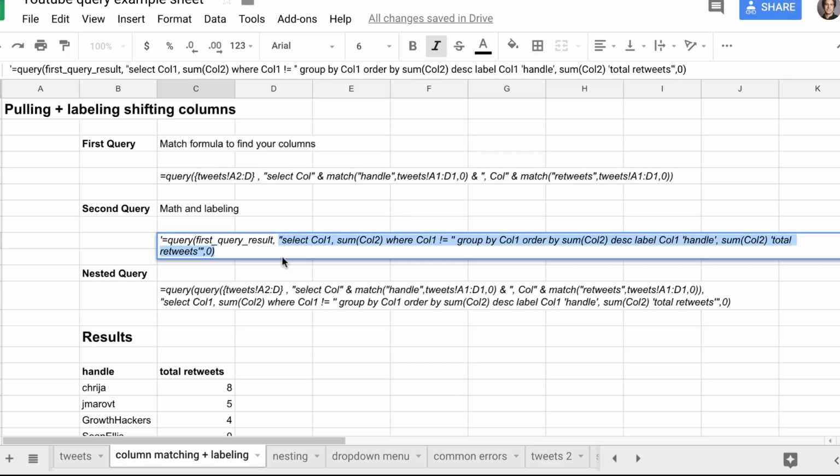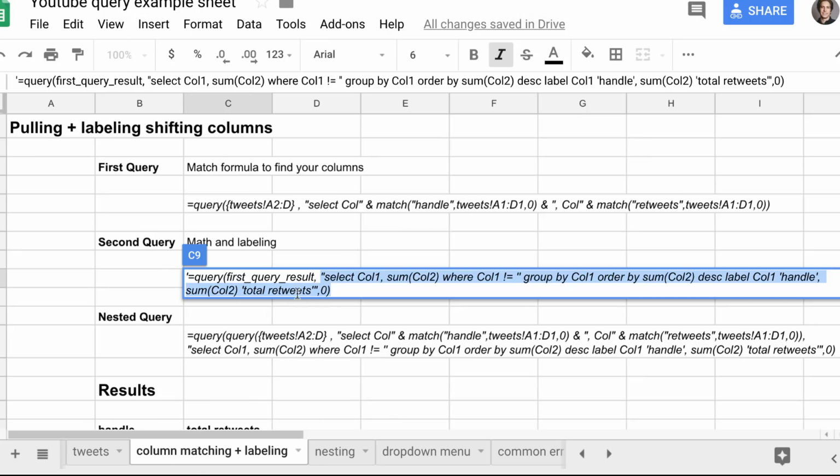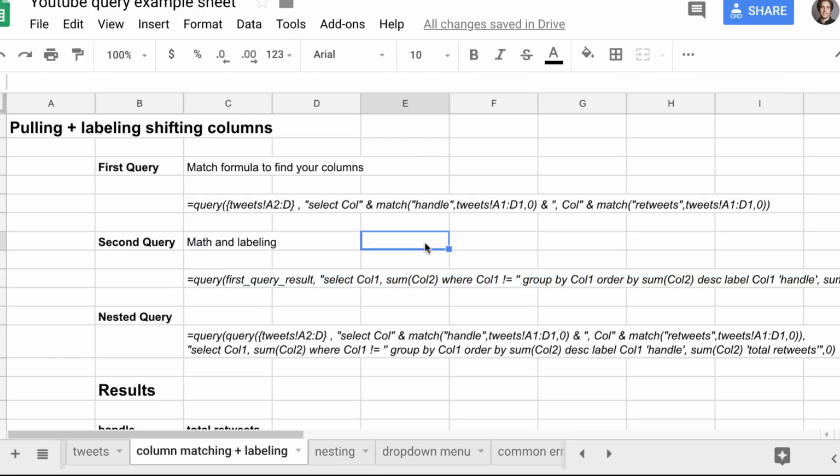And then we're going to do all our actual query stuff of selecting, let's zoom in on this so it's a little larger, selecting the sum of retweets, so sum of Col2 by handle, so Col1. Normally we would write this like select C, sum D, group by C, order by sum D descending, right? That would give us our retweets descending.